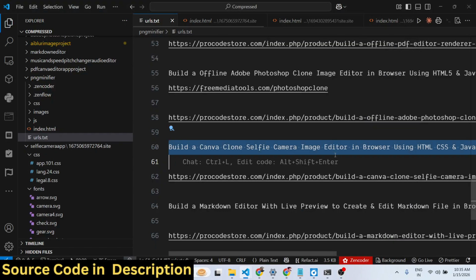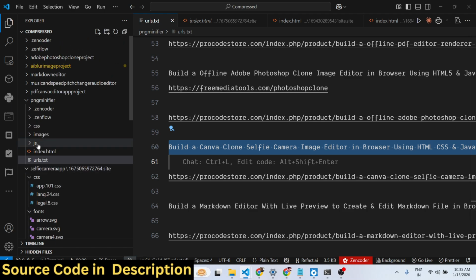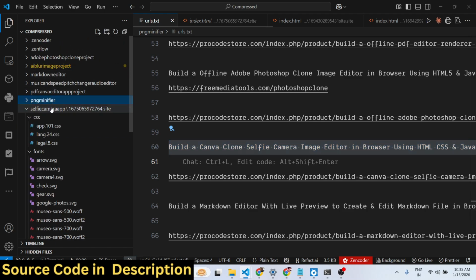Hello guys, in this video I'll show you I built out a Markdown editor with live preview to actually create and edit Markdown files directly in the browser.